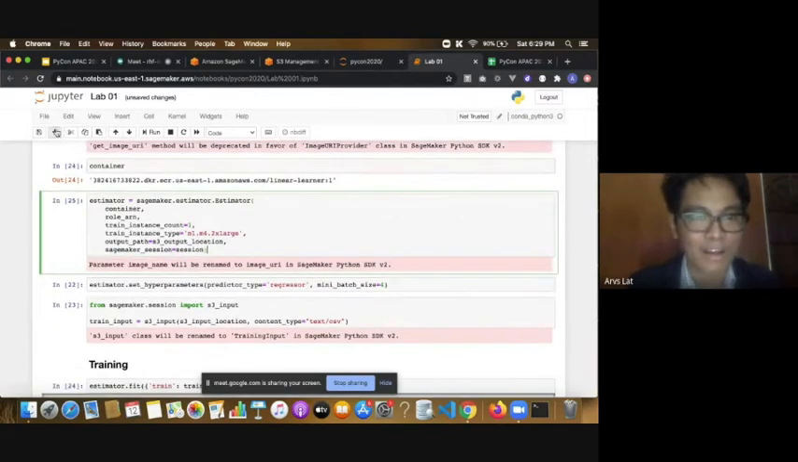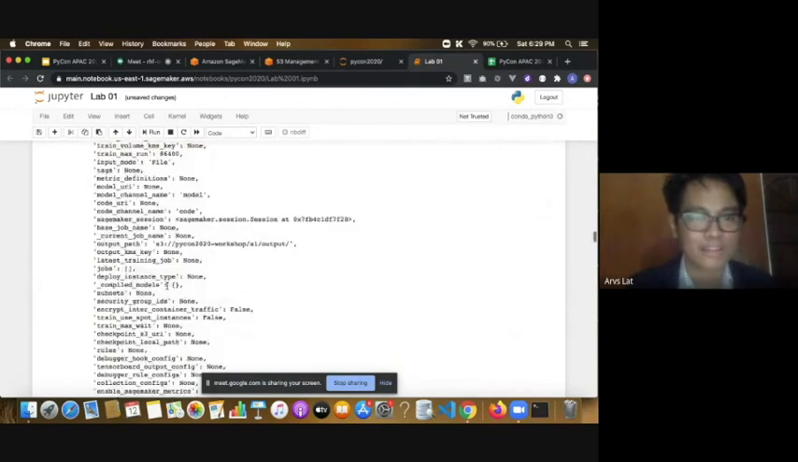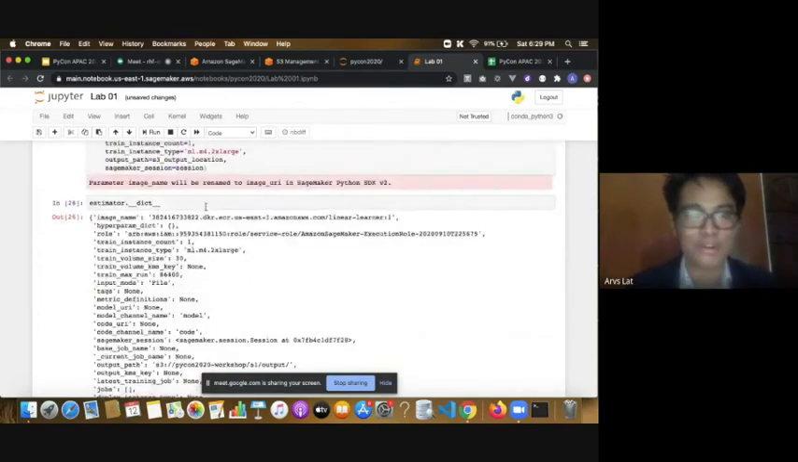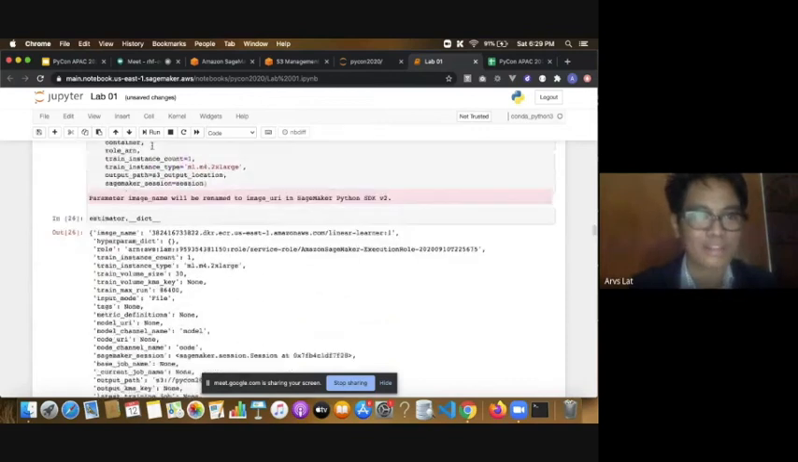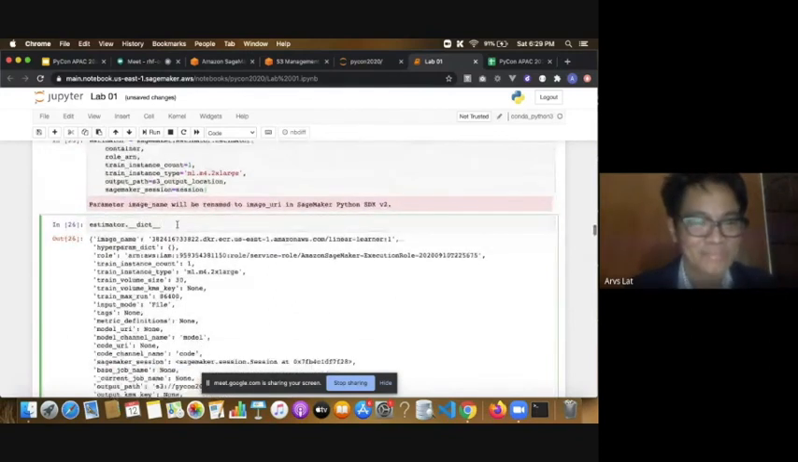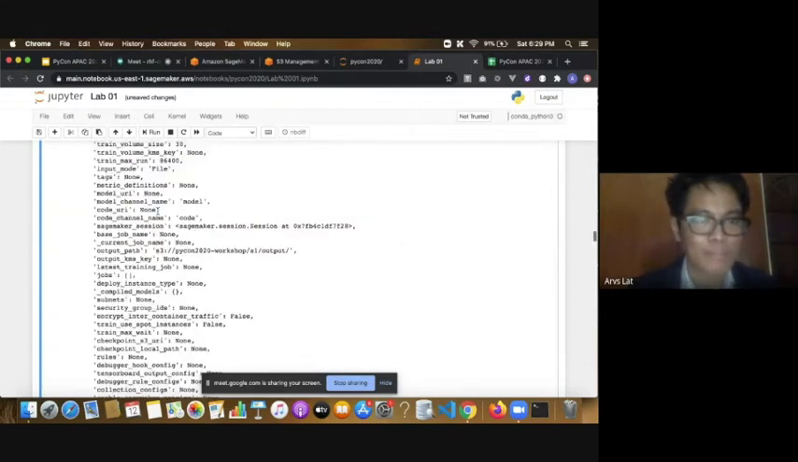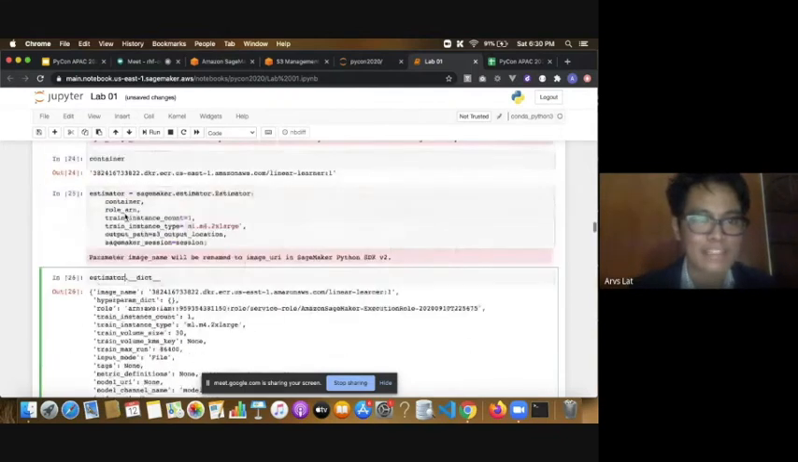If I want to debug what the estimator properties are, there's something in Python called __dict__. The buttons I'm pressing on the keyboard are Shift Enter, so that you don't need to click run every single time. I should have told you that earlier. Then you can see here that the image name is this one. This is the hyperparameter dictionary, and so on. So this is one of the ways to debug what has been set in the estimator object.